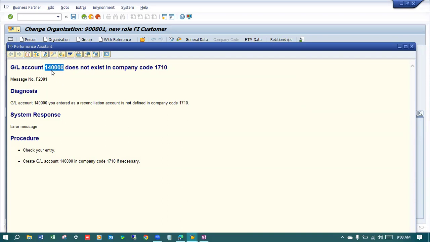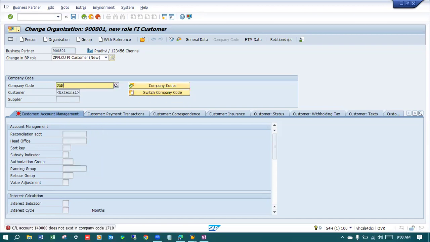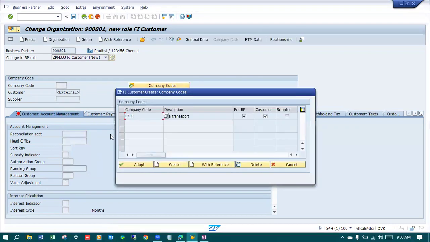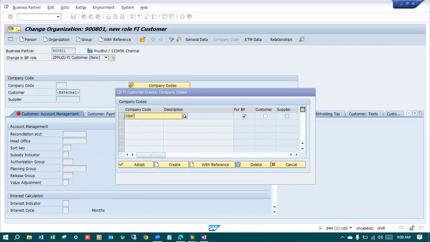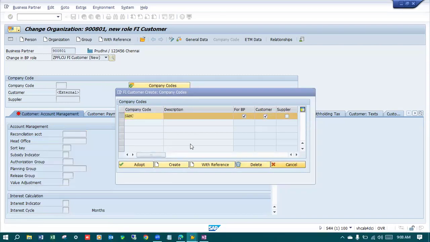Will you try? It says GL account is not maintained for 1710, no, sir. Okay, our company code is 9100. Thank you. Let's close this. Click onto the switch company code tab. Maintain here company code as Sai Automobiles Corporation Company. Enter. 9100, sir. Select this, delete it. Let's maintain this as, let's say, SHMC. Not available in the system. Cancel.